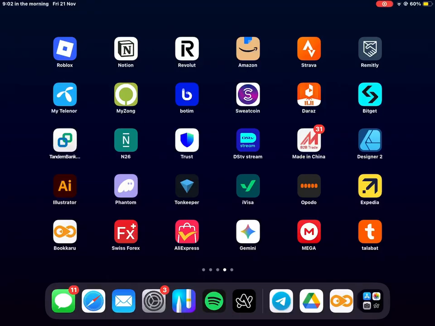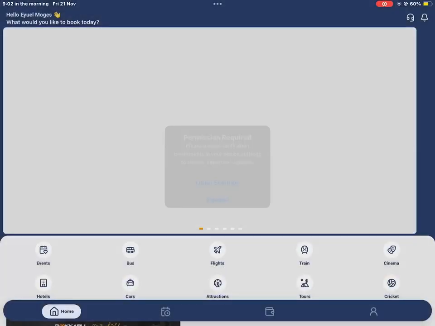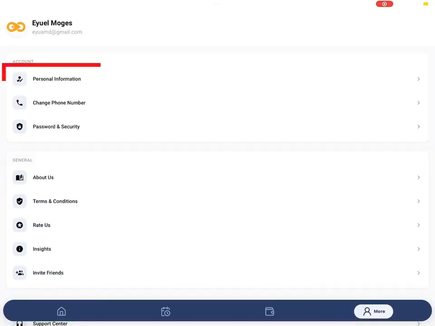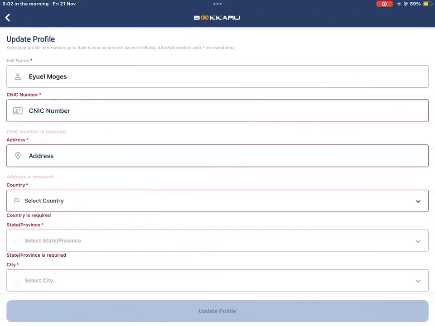Hello everyone, in this video I'm going to show a step-by-step tutorial on how to insert personal information on BOOKKARU account. So first we're going to go to the BOOKKARU app. Then next we're going to click on the profile section. Then click on personal information. Then you're going to fill out this form.